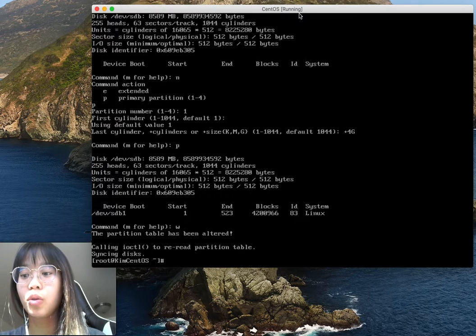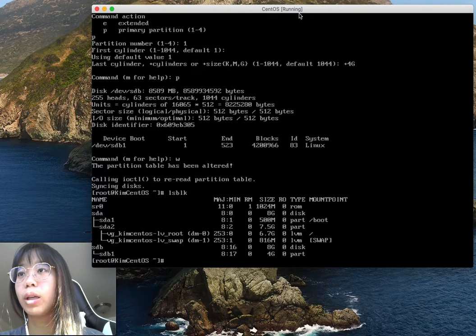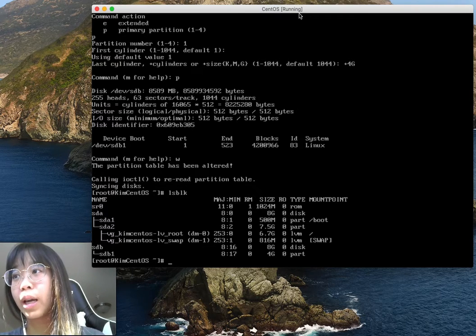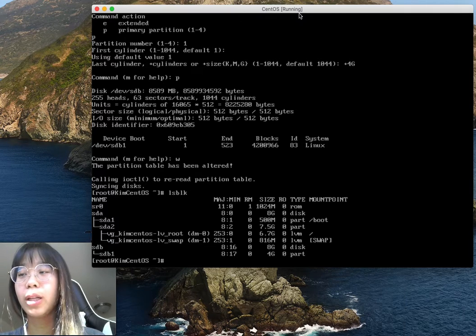Alright, now let's run the lsblk command again to see what has changed. So now, as you can see, under sdb there's one partition called sdb1 that we just created with 4 GB. And a challenge for you is to create another partition under sdb with also 4 GB.